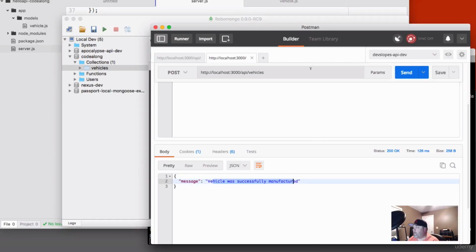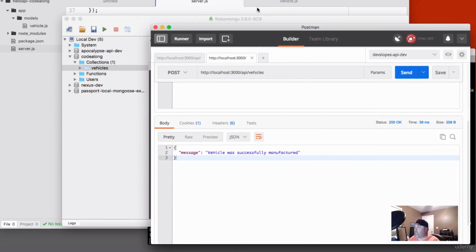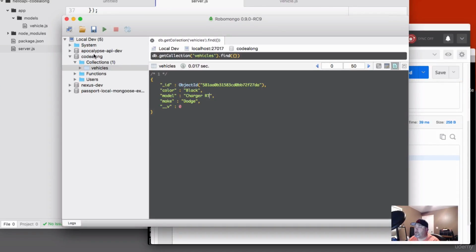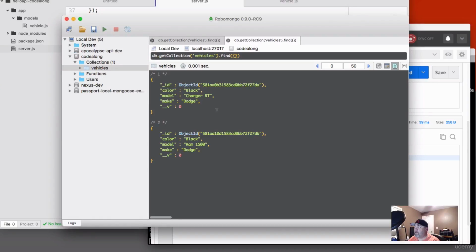So let's go ahead and pull up Postman here. And I'm going to leave this the same, except I'm going to put in my pickup truck now. Model is a Ram 1500 and it's black as well. We'll hit send. Successfully manufactured. Let's check RoboMongo. And we'll right click here on the database and hit refresh. Okay, and now we've got our Dodge Ram.